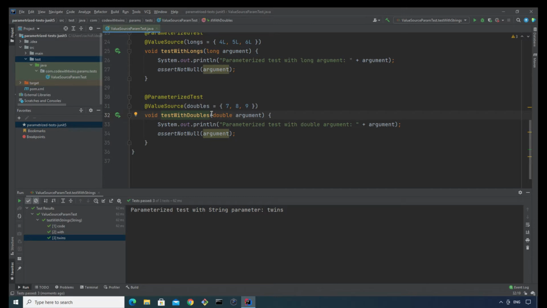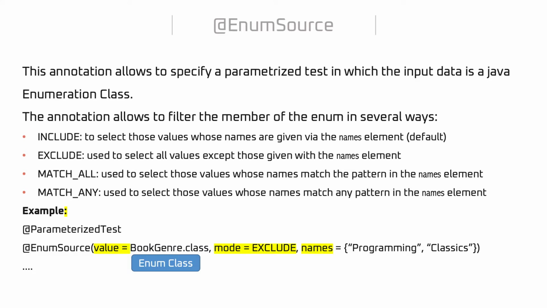Let's move on to the EnumSource annotation. The annotation EnumSource allows to specify a parameterized test in which the input data is a Java enumeration class. By default, each value of the enum will be used to feed the test once at a time. The EnumSource annotation allows to filter the members of the enum in several ways. The following elements can be specified within an EnumSource annotation with the mode and names elements, as you can see in the example. The mode element is a constant value which determines the type of filtering.